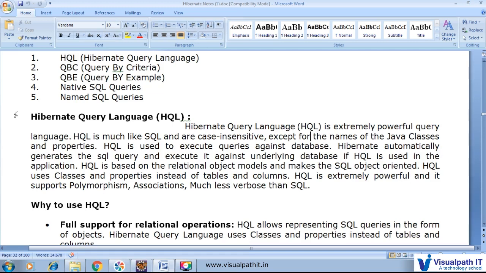we just provide to the Hibernate runtime system, and the Hibernate runtime system automatically, if it is dealing with MySQL, generates a MySQL query. If we suddenly switch, it will generate an Oracle query when we provide the Oracle configuration inside that Hibernate configuration document.